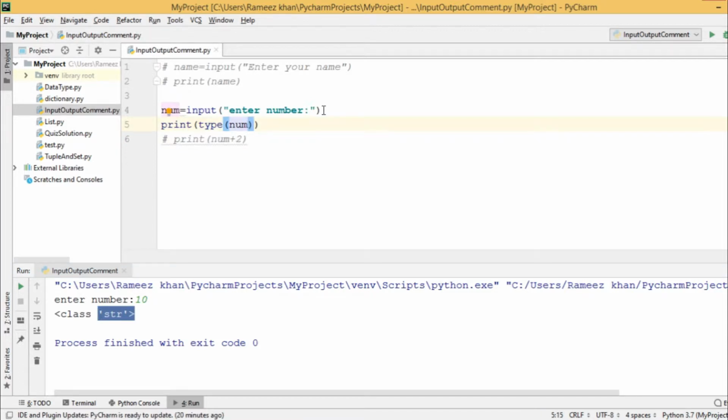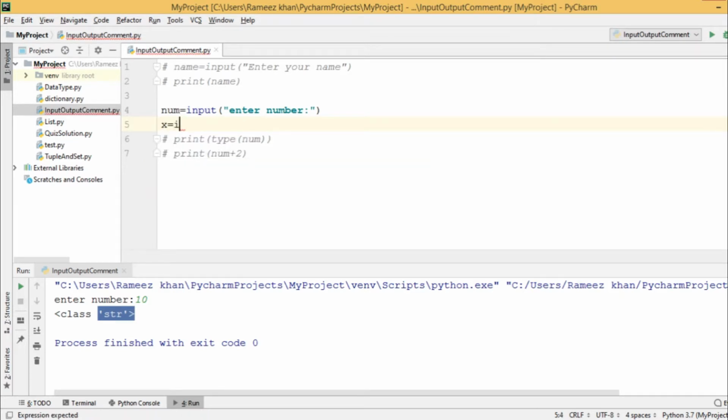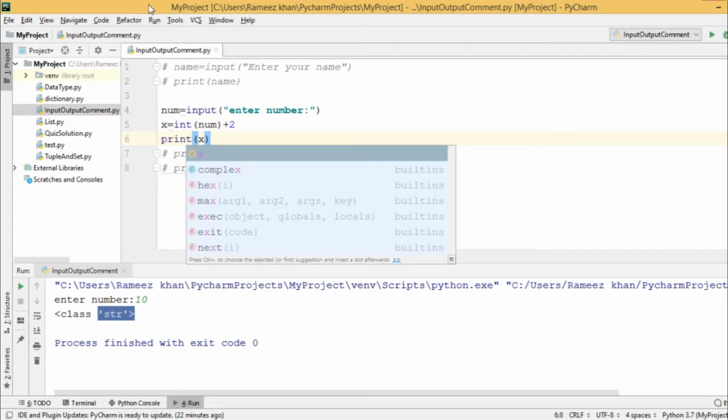If our requirement is integer, then we change the data type. We create a variable where we store data. We change the data type of num. Then we add 2. Now print x. Now you get right output. Here you can check we got 12. This is the right output that we need.